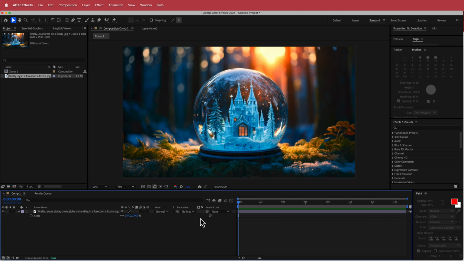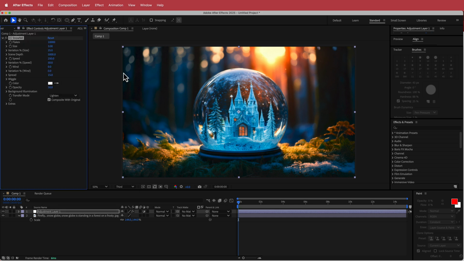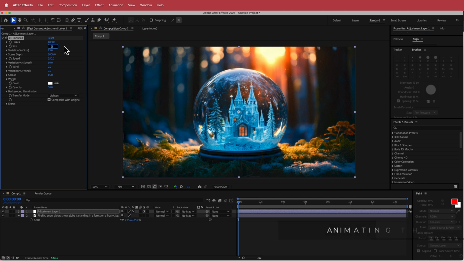So now that we've done that, we need to generate some snow. And it's pretty easy. All you need to do is go new adjustment layer. And then we are going to search for the CC Snowfall effect. Now we need to change a few settings here. I am going to bump up the flakes to, let's say, 40,000. I'm going to change the size and bring that up to about 10. I'm also going to change the speed and drop the speed down, so maybe 125.